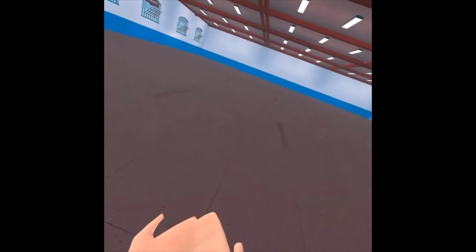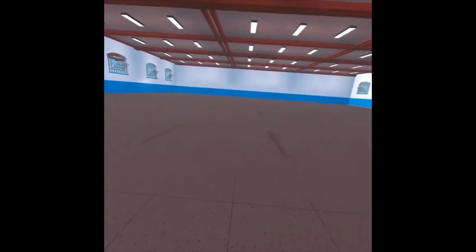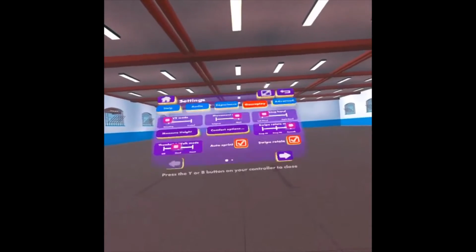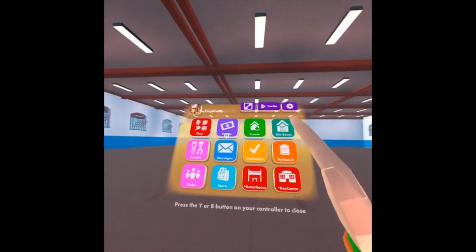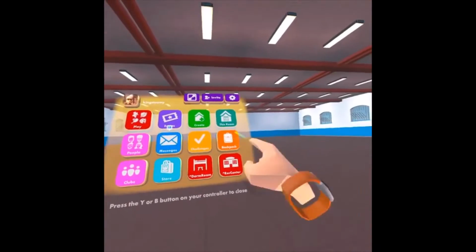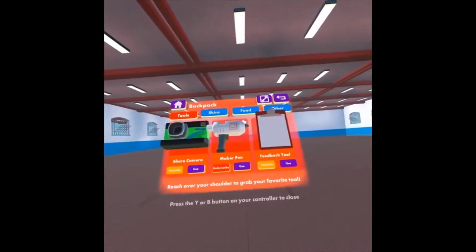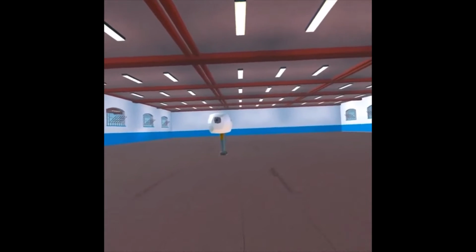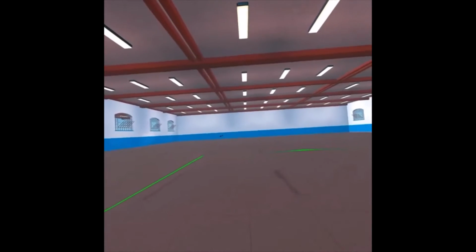Now, to start off this video, obviously, we're going to need you to get out your Makerpen. So, what you're going to want to do is open up your watch, and on the main page here, your backpack, open that, and hit use on the Makerpen. Now, if you have your Makerpen favorited, you can simply pull it from behind your back.